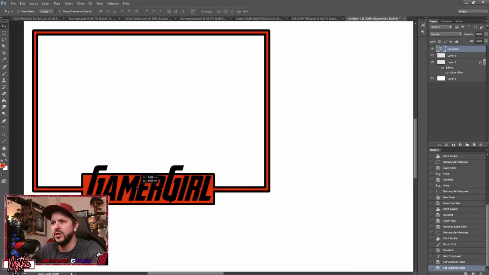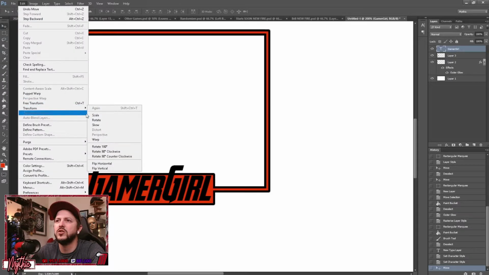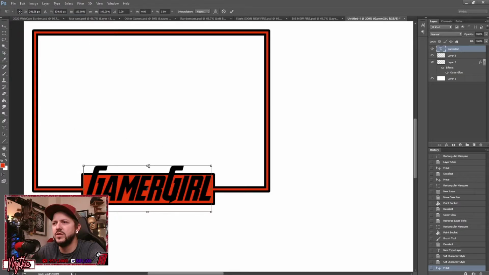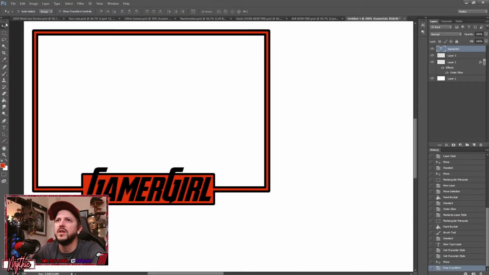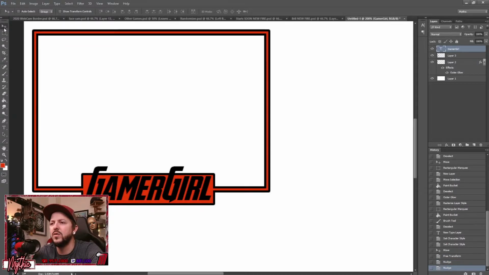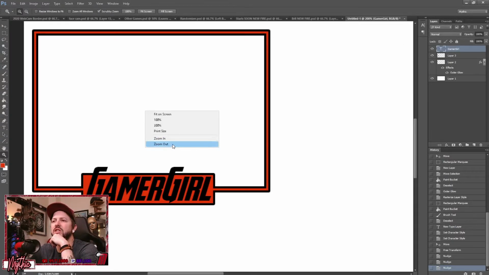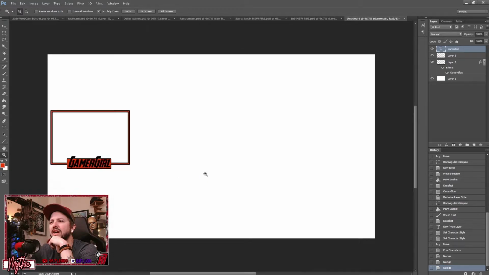So, Gamer Girl. Now, the thing I quite like about this is that I want to squash it a little bit. Edit, transform, scale it, and we're just going to shrink that down a little bit so we've got a bit more space. Now, I quite like the fact that these G's are overlapping the top. We could actually put this as a separate layer, and these G's are going to overlap our webcam and break out of that border.